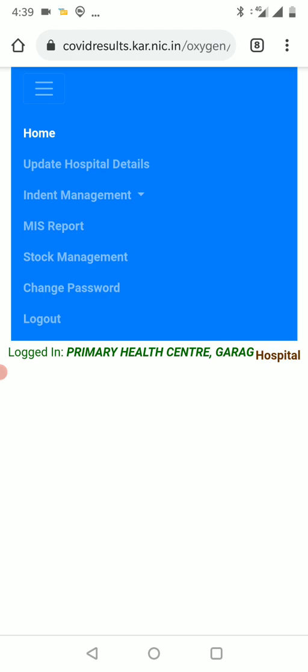Please note that based on the number of beds, your daily consumption requirement will be calculated. Multiply that by 3 times, and you can make an indent. If your daily consumption is 1 kiloliter, then you can indent up to 3 kiloliter at a time. So that is why the bed availability and occupation is very critical.